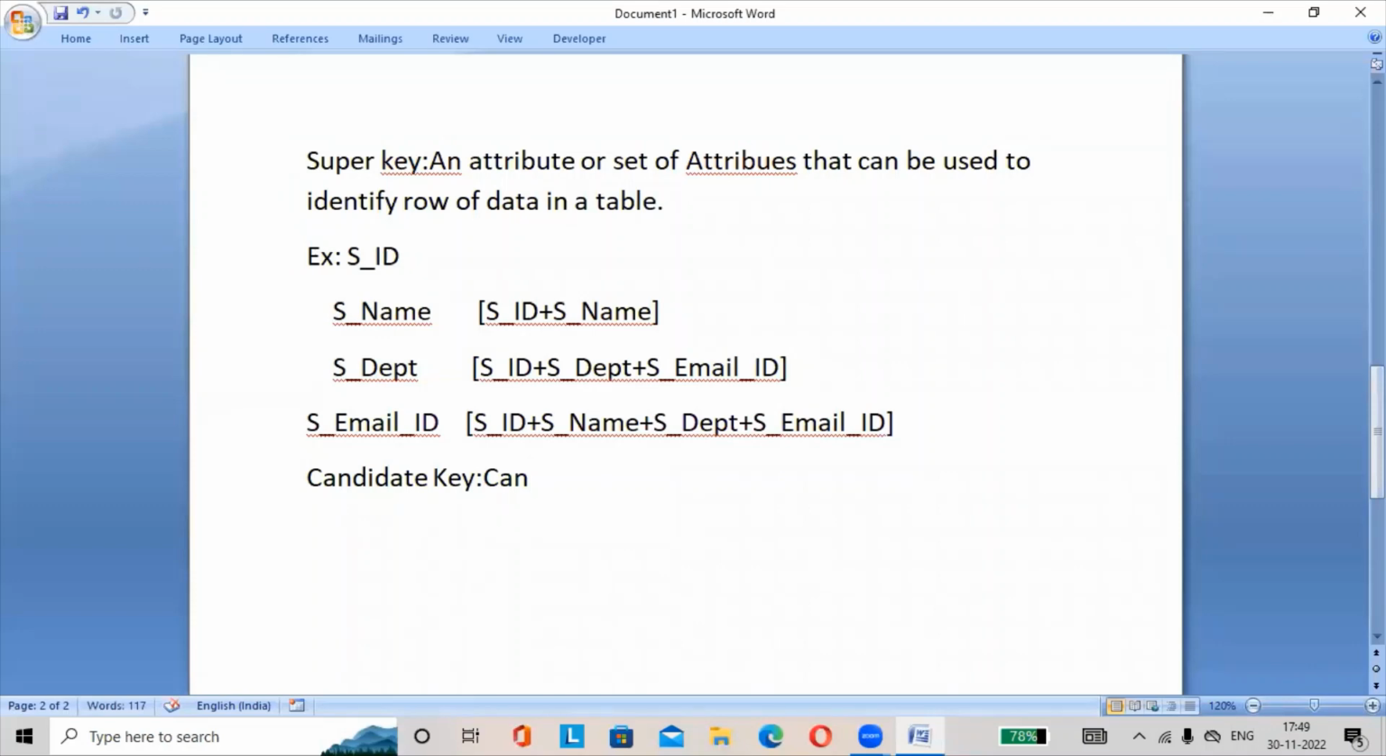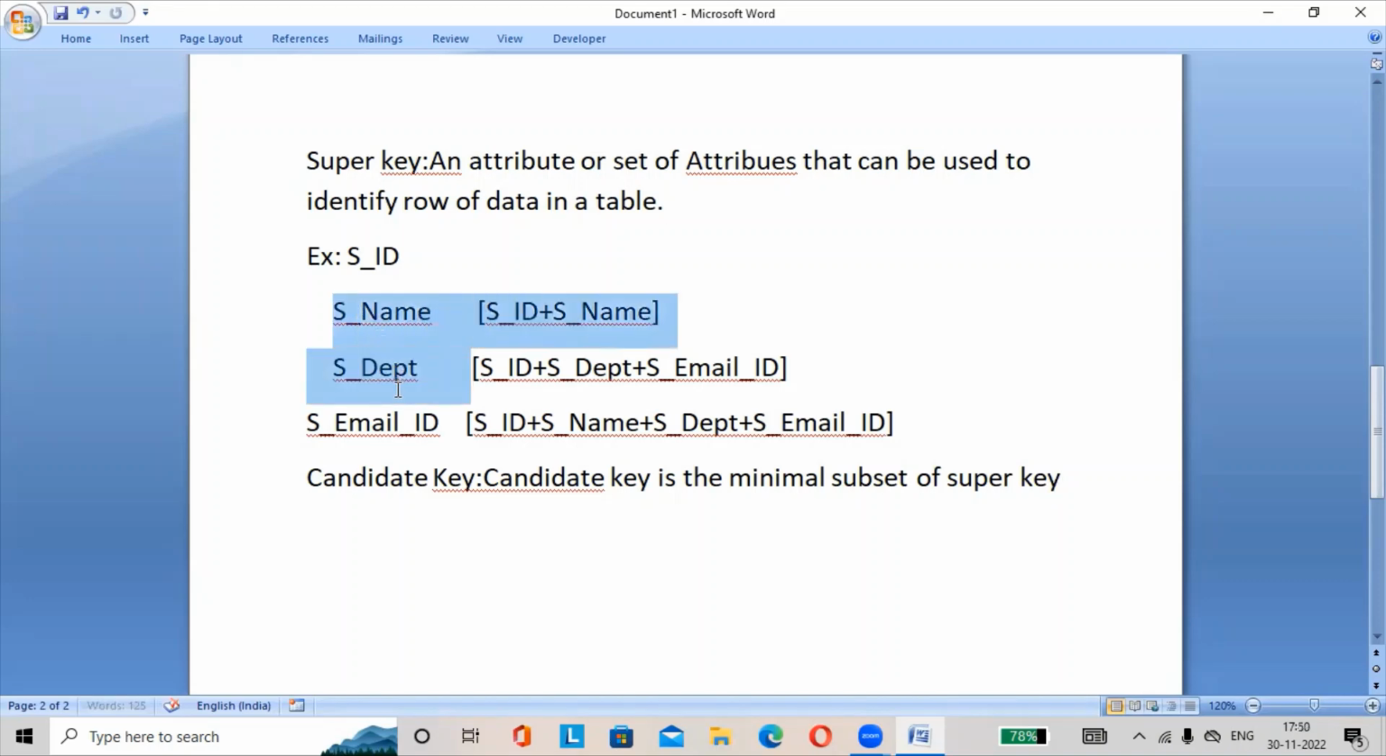Candidate key is the minimal subset of super key. Here the minimum subset of super key is this: student name, student department, student email ID, student ID. Okay, these four column names are known as candidate key because it is the minimum subset of super key.